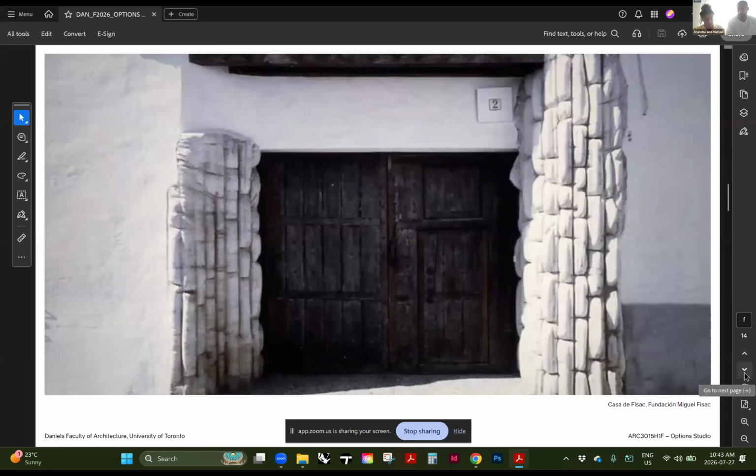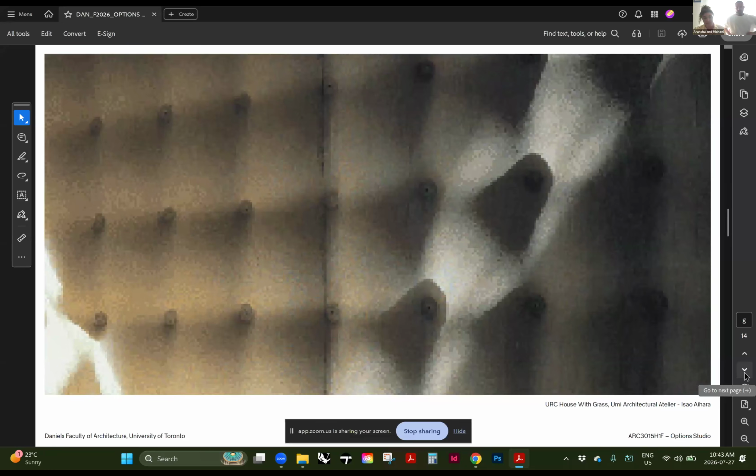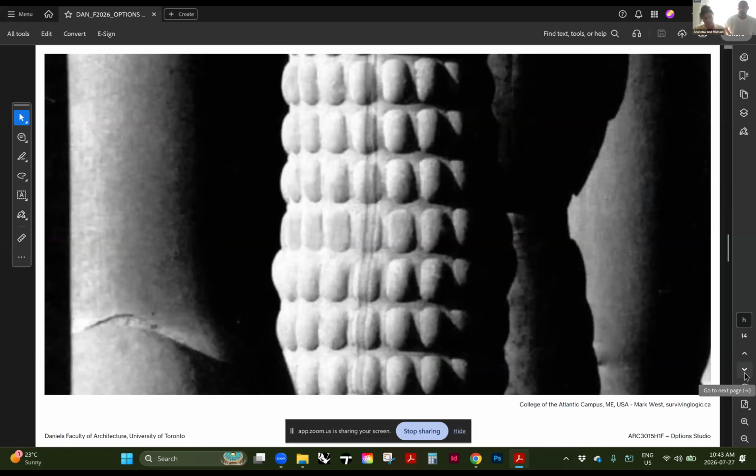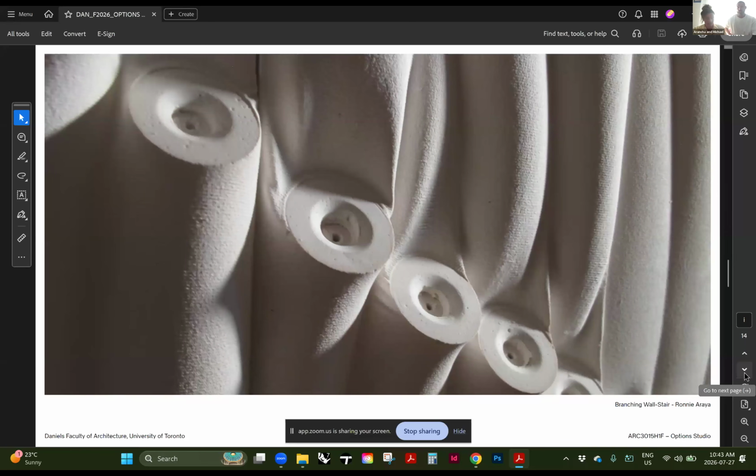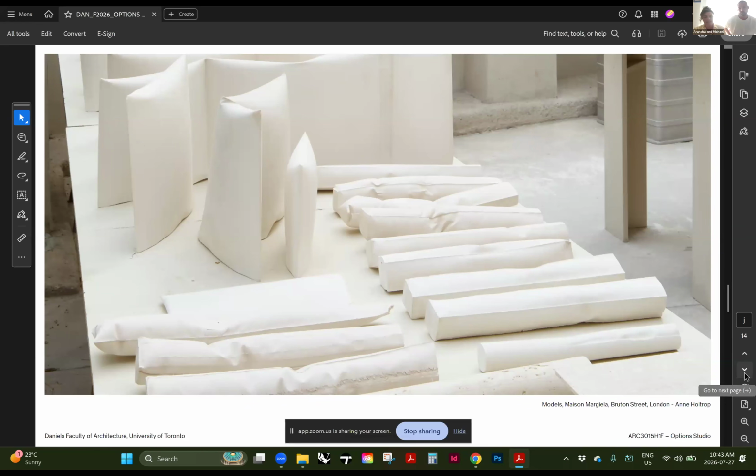The way that we'll structure the studio will be starting with precedents. We'll be going over work of architects such as Miguel Fisac, Enzo Uno, Mark West, and Ronnie Araya. And following the precedents, we'll get started with the experimentation phase. This is intended as an iterative process where you'll cast with total liberty and learn from each casting, what worked, what didn't work, what's a surprising outcome. By keeping a detailed log of every casting that you do during this process, you'll be able to refine your casting and learn as you go.